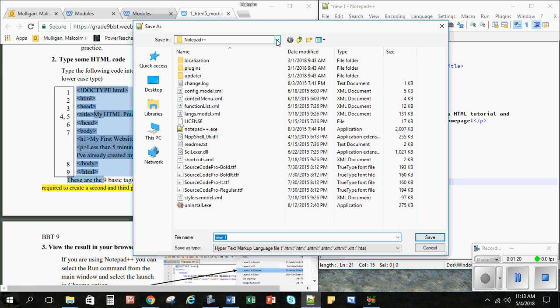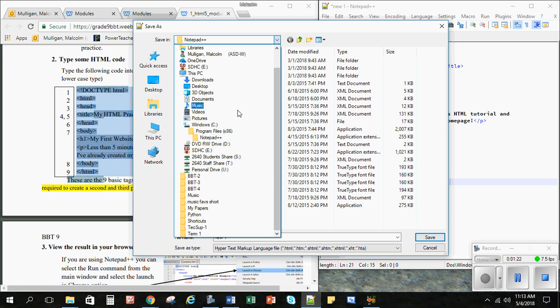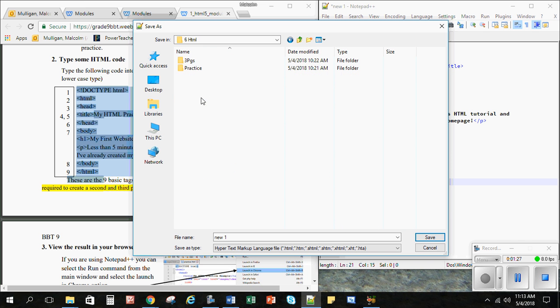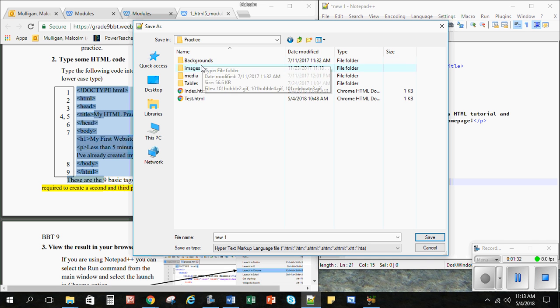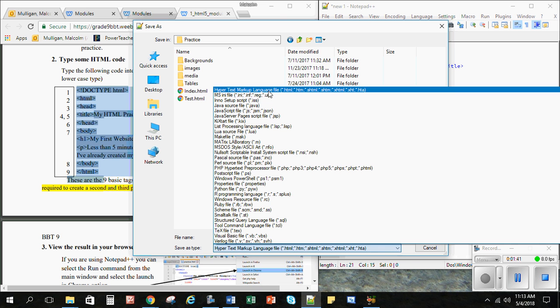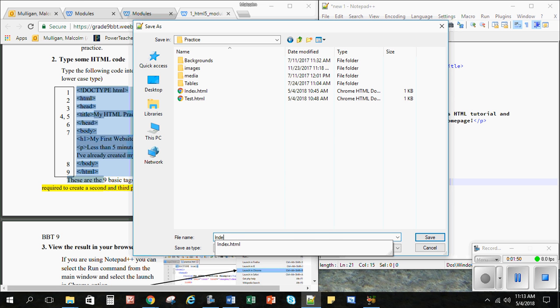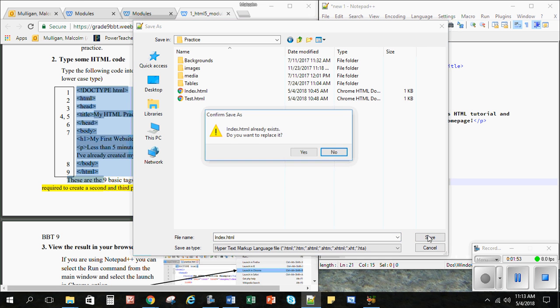and in here in the Save As box, make sure you put it into your BBT9 folder, your HTML folder, and your practice folder. And make sure that these 4 folders are there as well. Okay? And then down here, make sure that the Save As type is selected as HTML. And if it's not, then you can just click this arrow, find it, and select Hypertext Markup Language. And then in the new file, we're going to name it index. And then we're going to click Save.